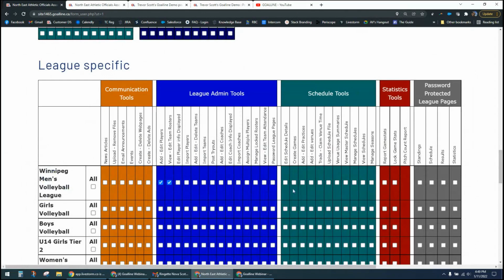They can create games and practices. So typically we would want to see permissions for that, and so creating games or practices for any of those teams or leagues in the division. So a league administrator typically should be granted the following. I generally recommend all of the communication tools, but very specifically the email announcements, so that they can send an email announcement to members of the division that they manage.